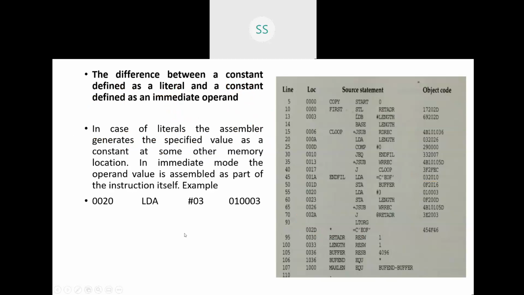Next, when we say literal, we are saying that directly you are trying to specify something in the instruction. And what is the difference between a literal and an immediate operand? Here we have given #0, #3. That means we should not give the value directly in the instruction. In the case of literals, the assembler has to generate a specified value as a constant at some other memory location. Here it is saying that at 002D, for this literal, you are going to generate this particular value.